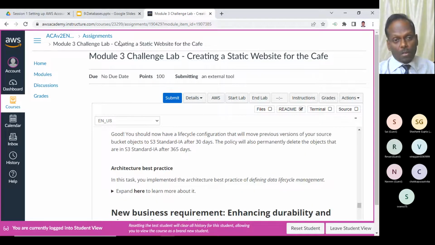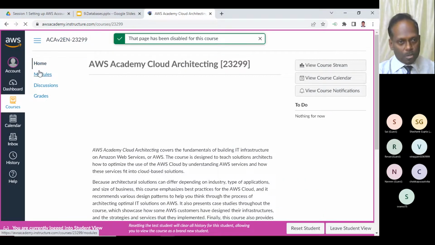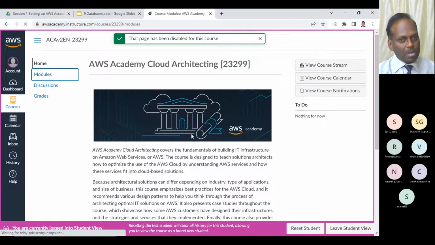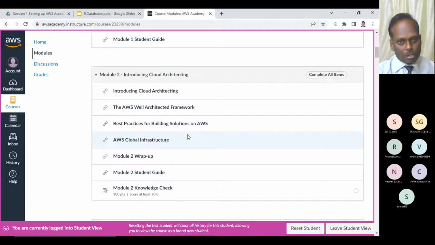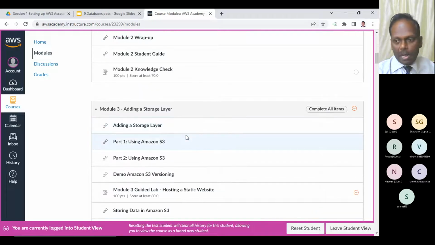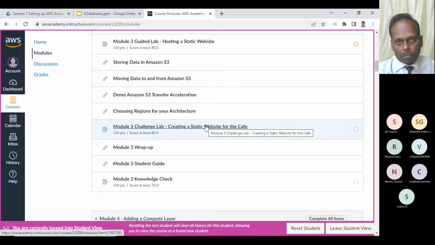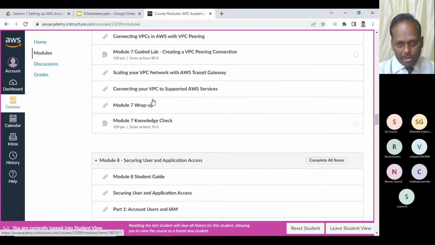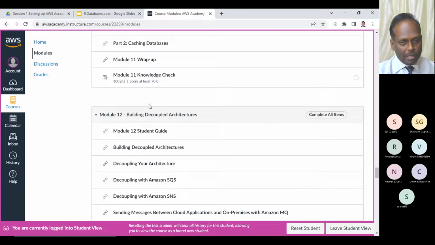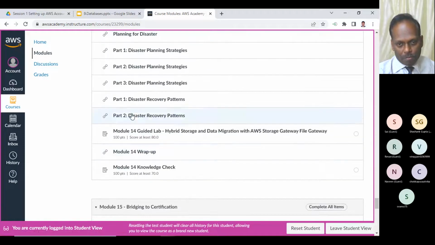This is the challenge lab. My suggestion: don't do challenge labs now. Once you complete your course, then you can start doing these challenge labs. But start doing these guided labs as and when possible. I'm not saying that today itself you start doing. You can do them unlimited times, I tell you. Like that, modules 3 through 14. 14 is the last one, planning for disaster.